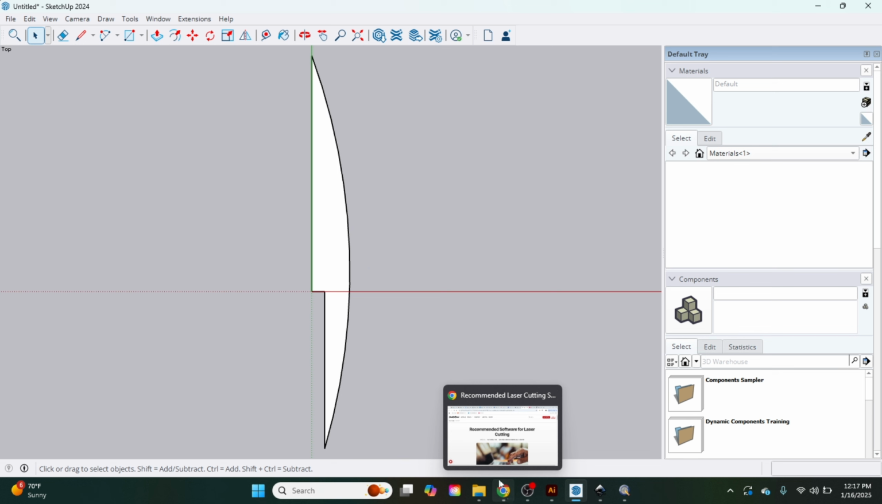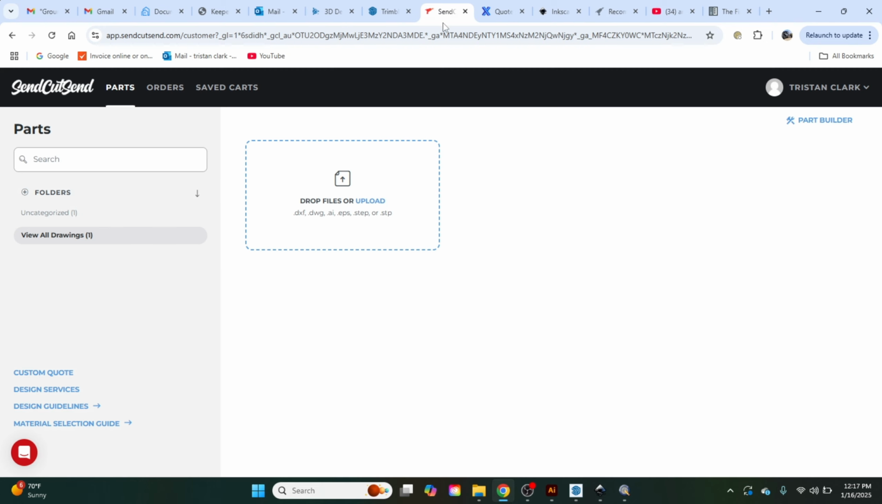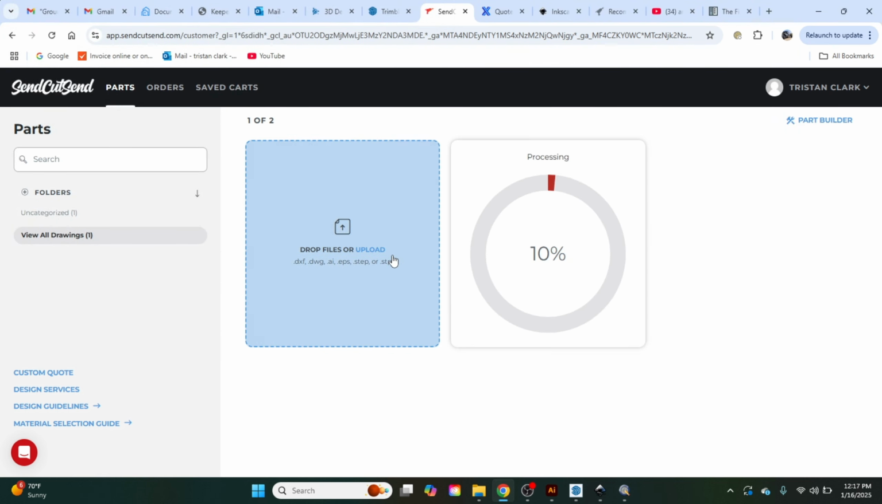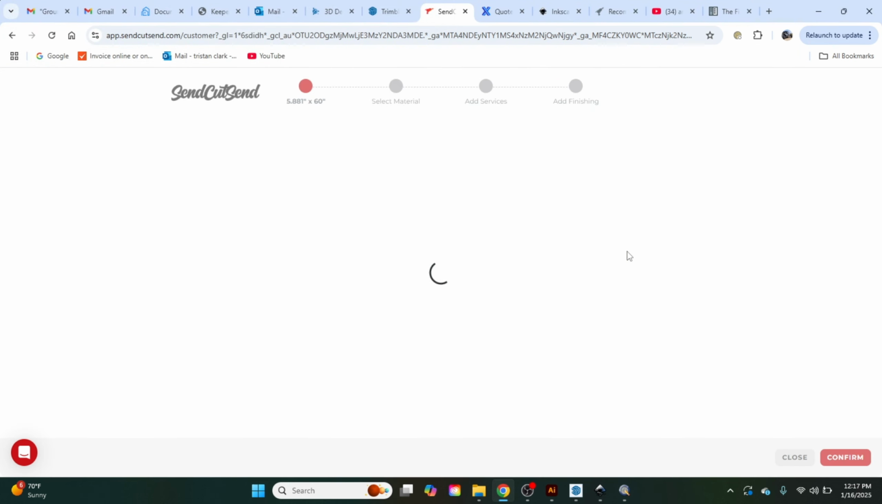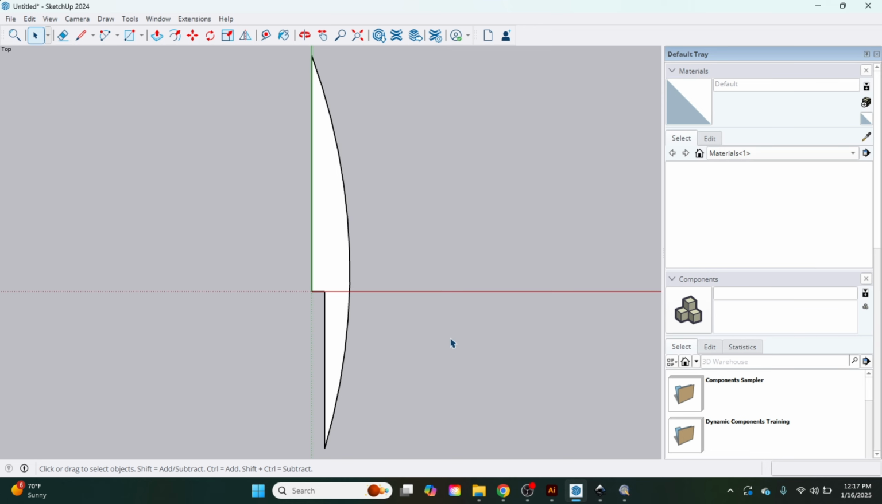And then the way I verify my scaling to my drawing in the real world is I go to SendCutSend, and I can just make an account and I upload to SendCutSend. Here's our file. And they're going to give me a quote, but the thing I like about it is see the 60 inches, 5.881. That's exactly the inches or the dimensions in my SketchUp drawing. So that verifies that this thing is correct.